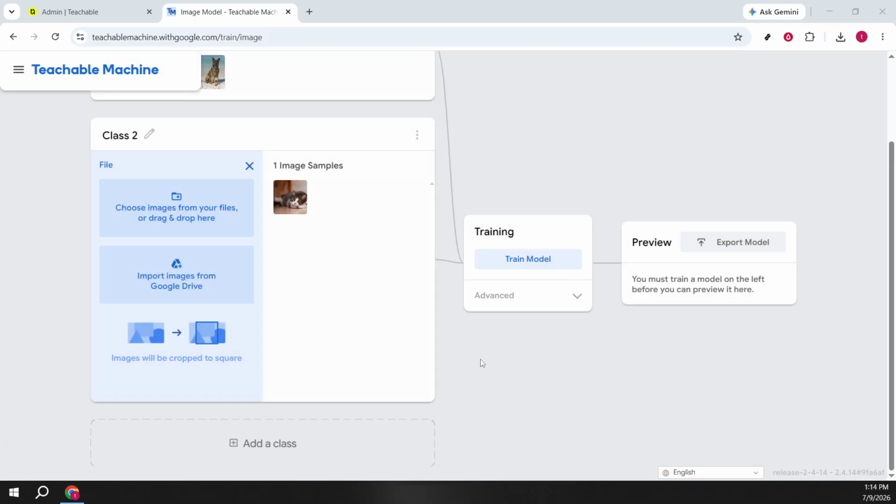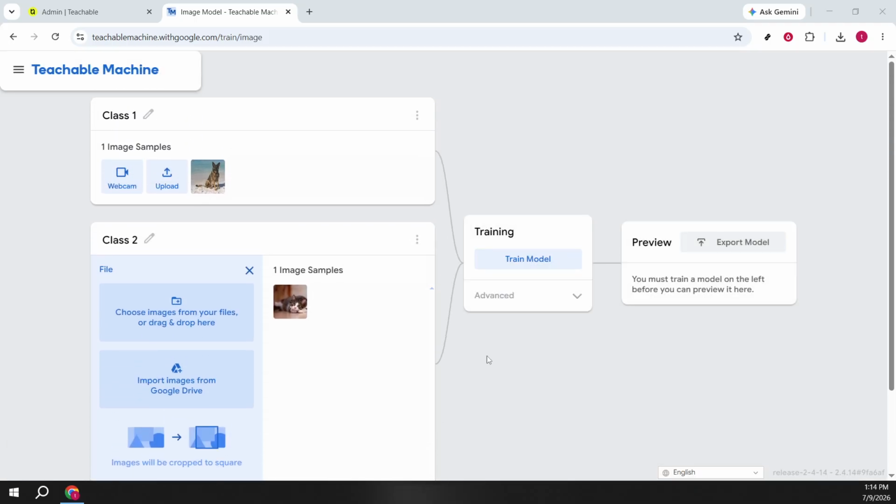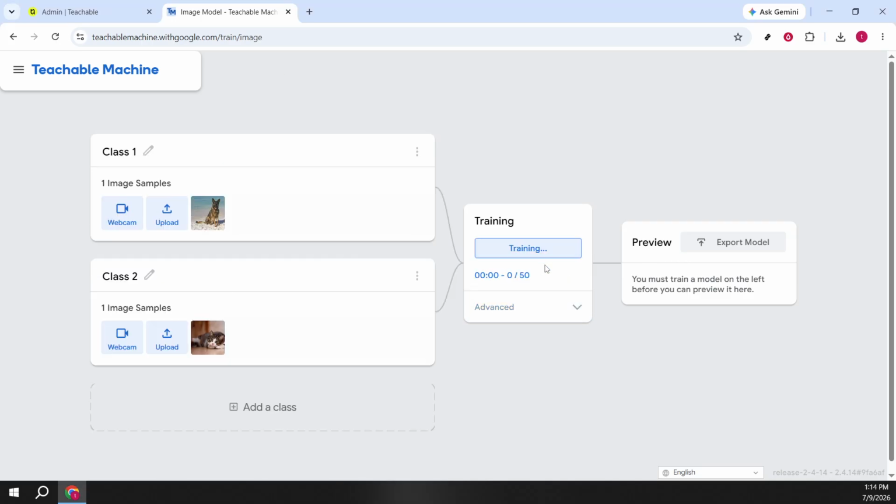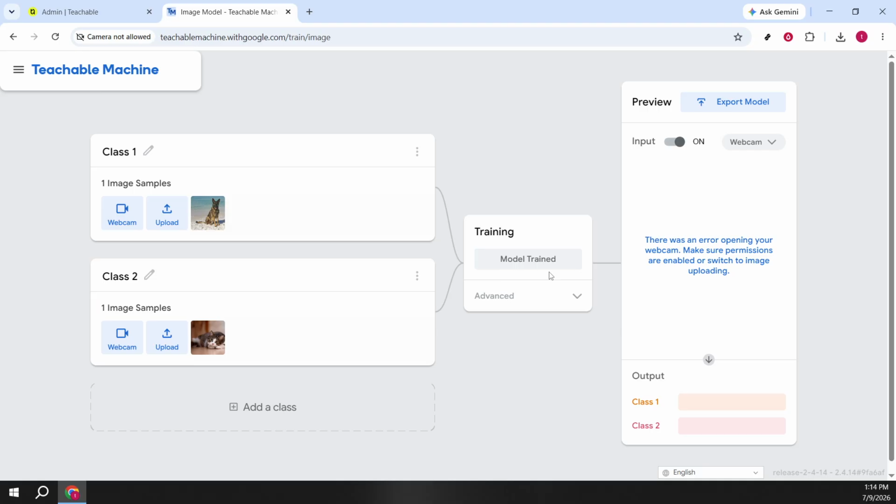With both classes populated, click Train. Teachable Machine will process your images and build the classifier. This can take a moment depending on how many photos you uploaded and your computer's resources. During training, the tool is learning patterns that distinguish your two categories, such as shapes, textures, and color arrangements.